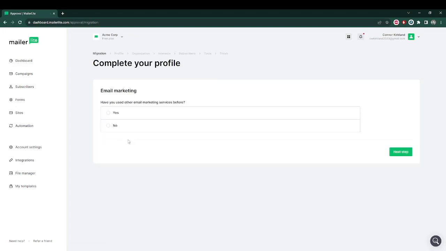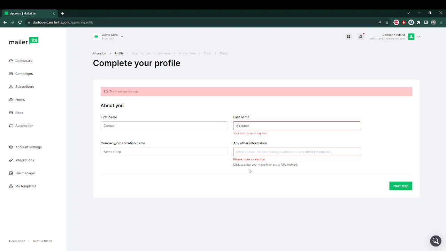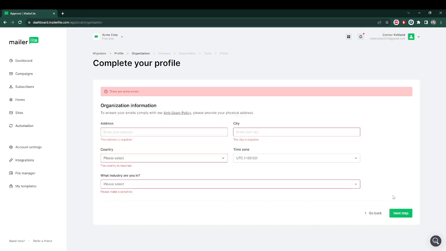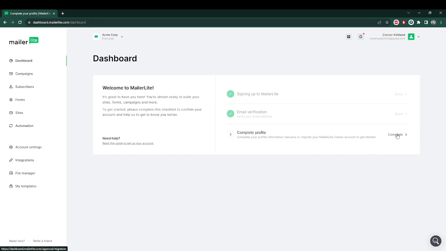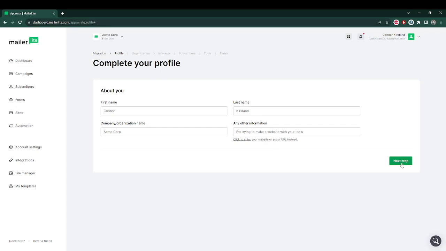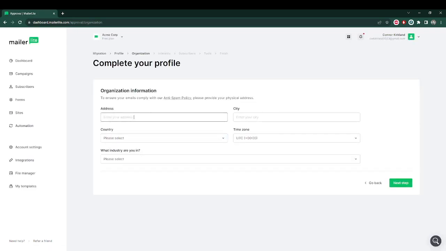I don't know why I have to go through all of this. Okay, I guess I'll just go through this quiz. It's asking me about a website. I'm just gonna say that I'm trying to make a website with your tools. Okay, I'm not really interested in doing all of this right now. Okay, so on the left hand side I see that there's a location for sites. So I actually have to complete my profile before I even use their tool. Kinda lame. They won't let you skip ahead using breadcrumbs. That's fine, I guess. Alright, I guess I'll enter some fake address information.